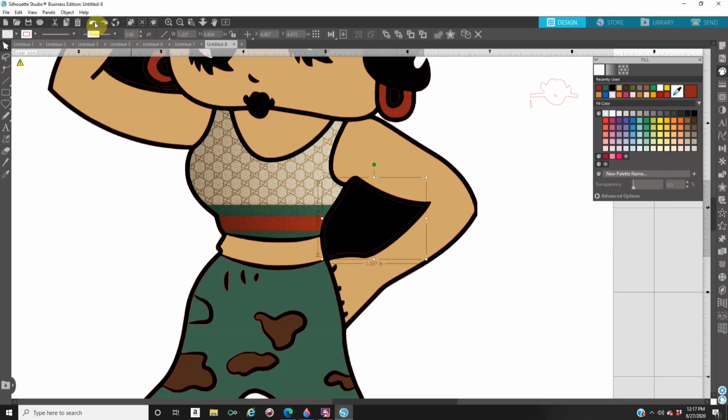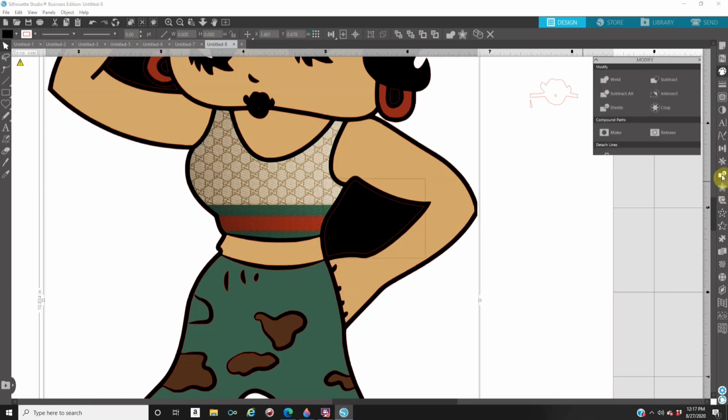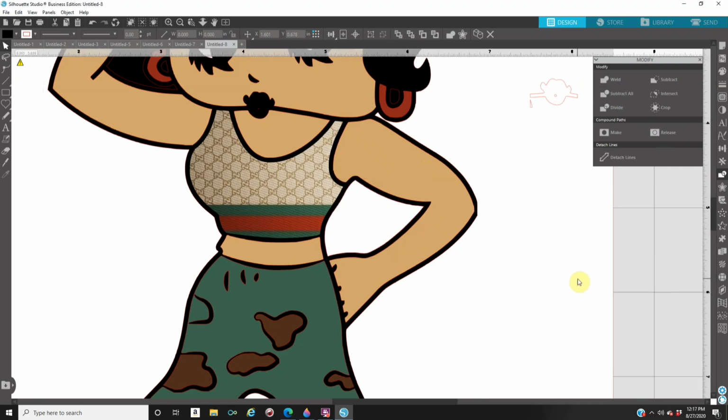What you need to do from here is the same thing that I taught you before with Minnie Mouse. You're going to have that shape that's already there selected. Hold down the shift key and you're going to click in the black background of Betty, or any character or image you're doing, and you're going to select that. You're going to go to the modify panel and click where it says subtract all. Just wait a couple seconds and it automatically subtracted that shape out.